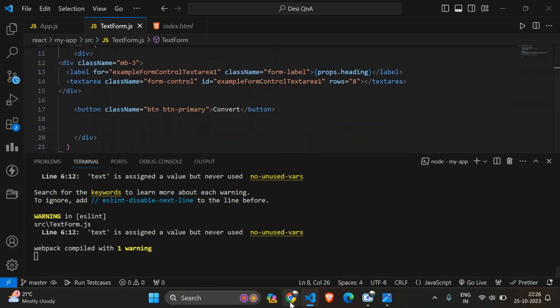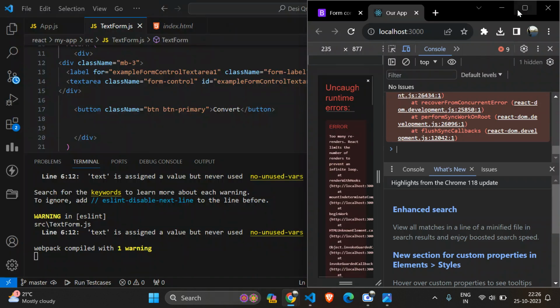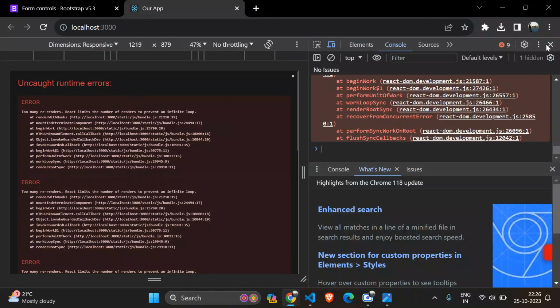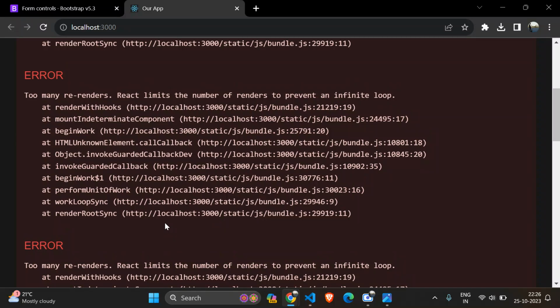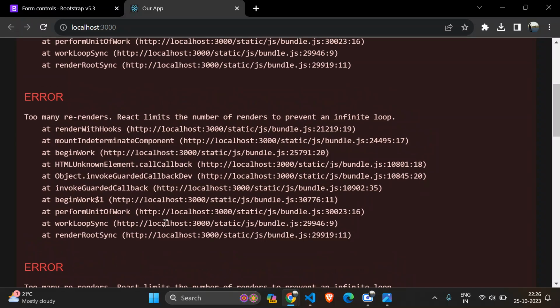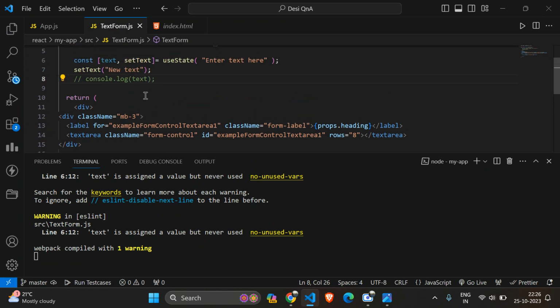Let me just go to this. I will clear it, we will reload it to prevent an infinite loop. Some infinite loop is happening in our React code. Let me just check where our infinite loop is happening.